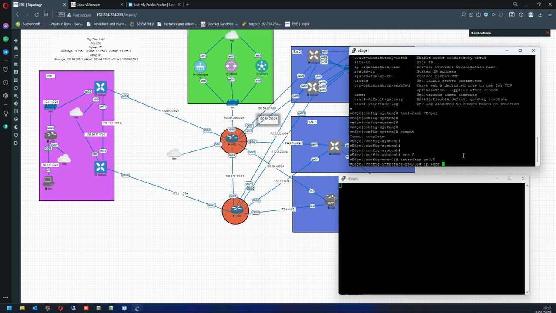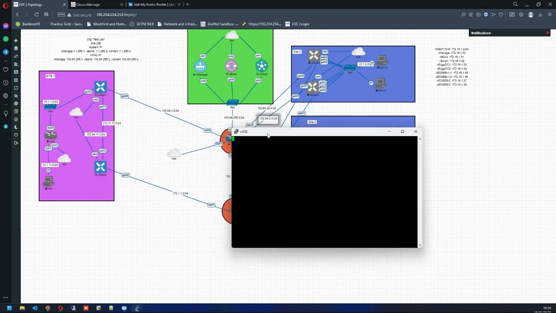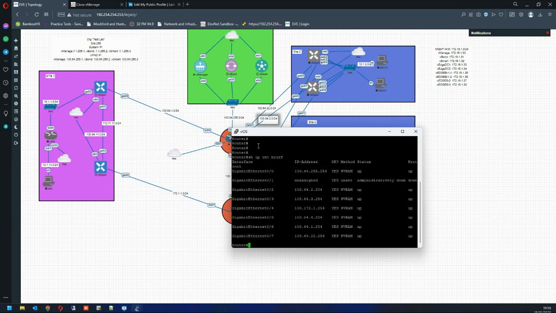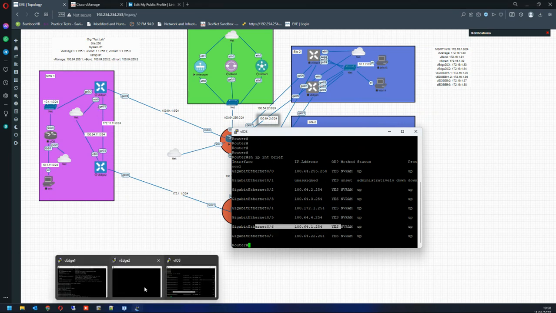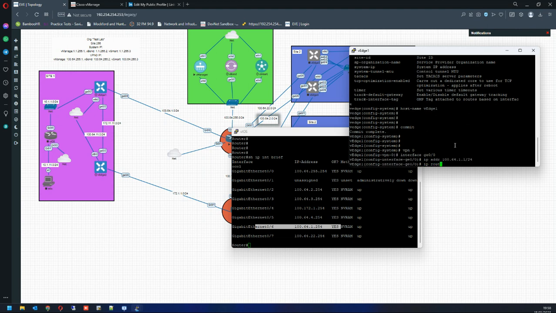I'm going to use the IP address 100.64.1. I think this is internet facing. I need to know the IP address. 254, so we can use one on that end, .1/24. Then the IP route.